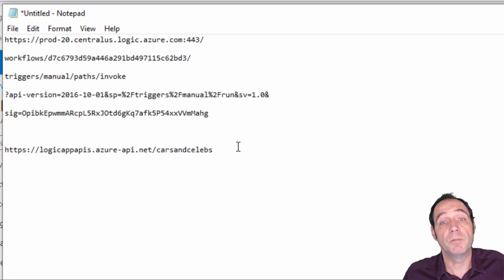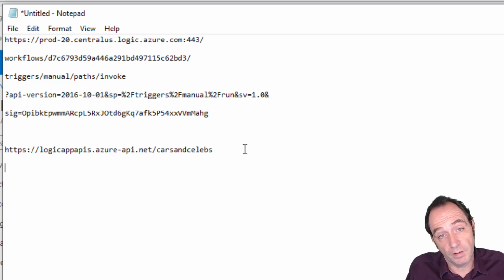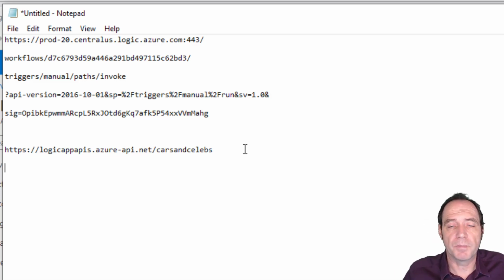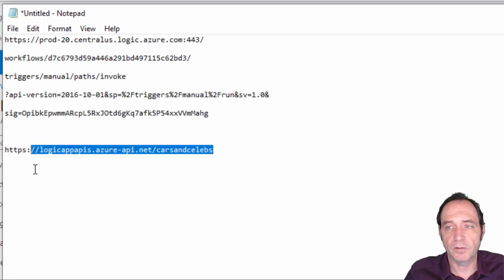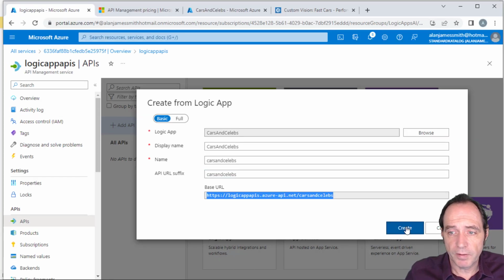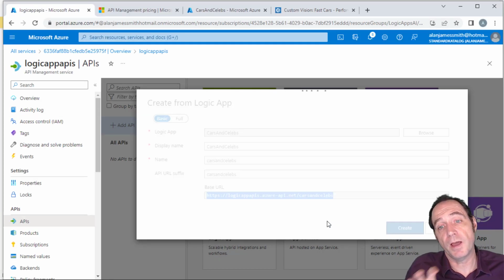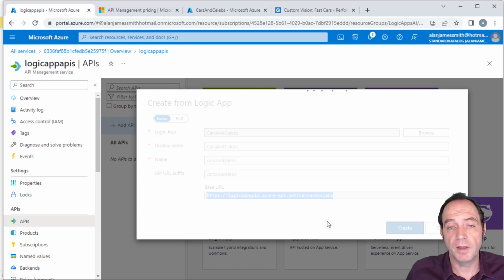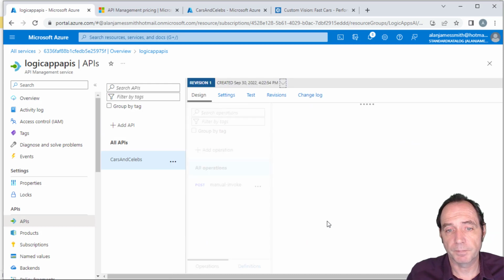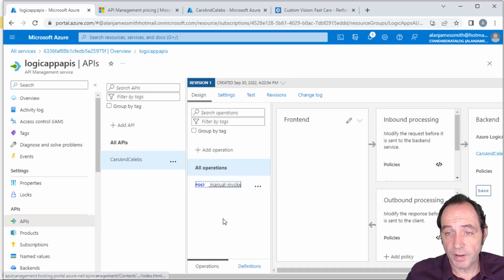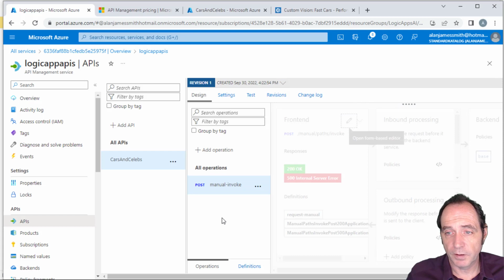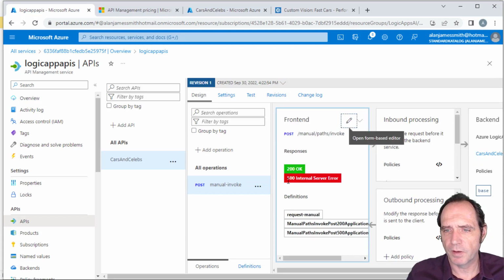It's also static. If I move my Logic App somewhere else, I can point that API definition at the new Logic App, and this URL is not going to change. Okay, so let's create that API. And what it's going to do is it's going to analyze the Logic App, and it's going to create the definition for that API within API Management. Okay, so we've got a post method here to be able to call this. I always get a bit nervous when I see this 500 internal error, but this is just showing the responses that can come back. It can give a 200 or it can give a 500 if something goes wrong.